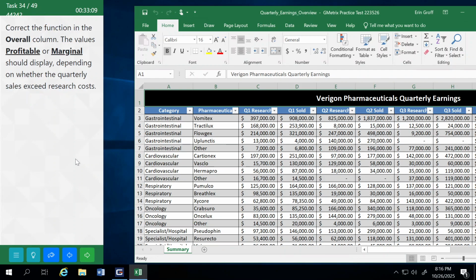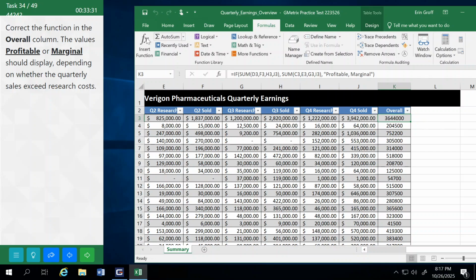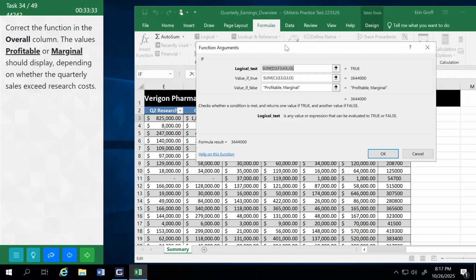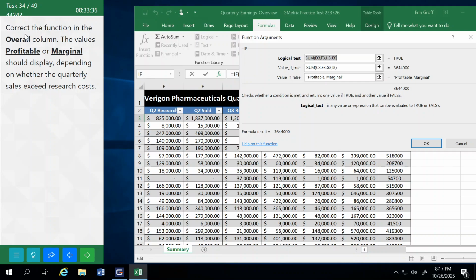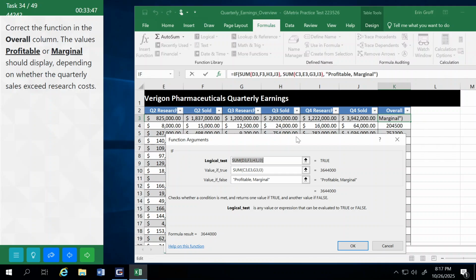All right, number 34, correct the function in the overall column. The values profitable or marginal should display depending on whether the quarterly sales exceed research costs. All right, so let's go. So we have this selected. Let's go to formulas and insert function. So the logical test. Right now they have the sum of D3, F3.